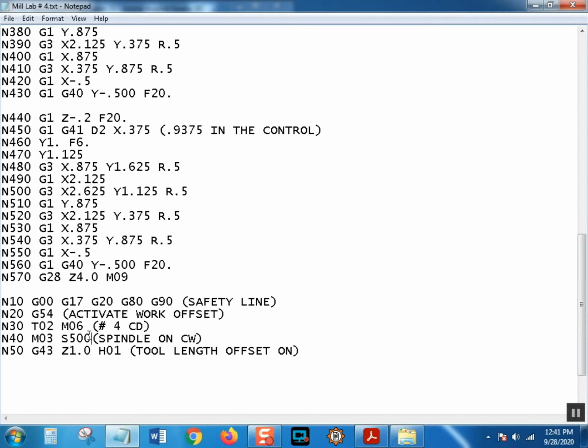How fast are we going to run it? Let me tell you what. In this class, seriously, run your center drills at 1250 RPM. That generally works for almost everything. Now, we got that all on. I'm hitting Control S. And let's scroll on down here a little more.